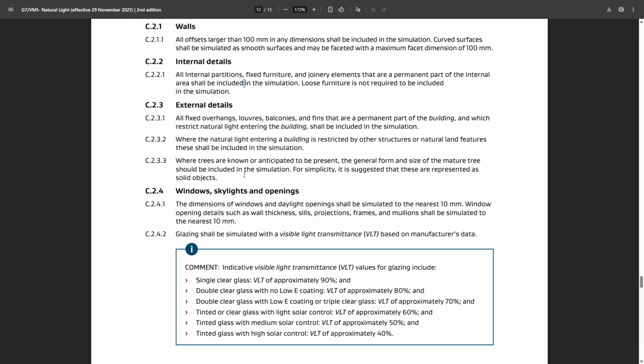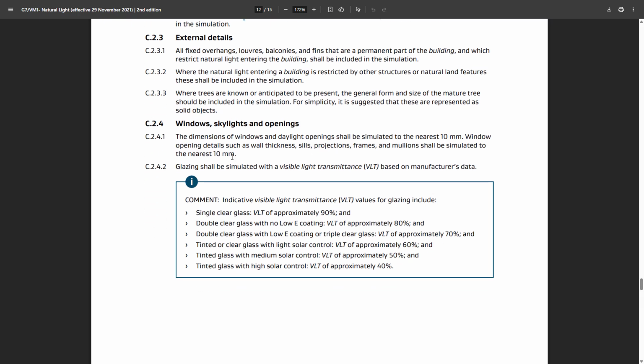External details, nothing really to write home about too much here. These external details can all be included in your model, including overhangs, louvers, balconies, these types of things. For windows, skylights and openings in section C.2.4, you can go ahead and include the dimensions of windows and daylight openings to the nearest 10 millimeters as you require. And these should include the wall thicknesses, sills, projections, frames and mullions.